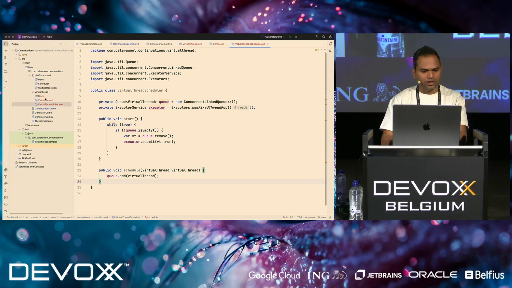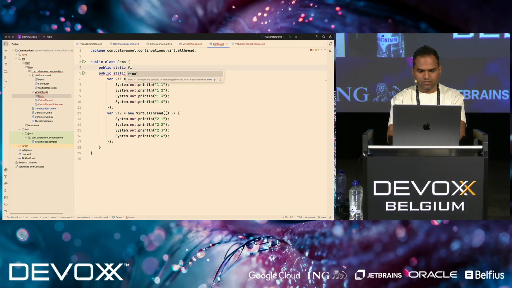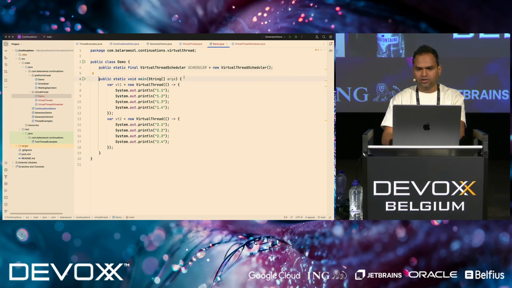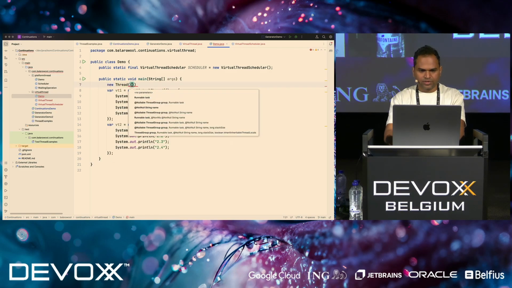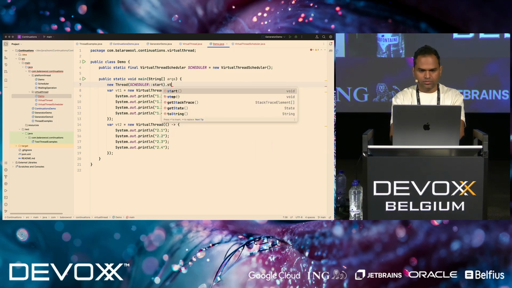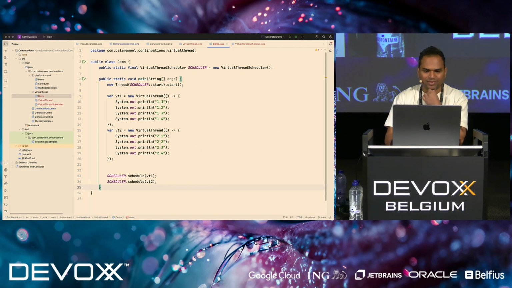Now let's use the scheduler in our demo class. For that, I'm going to create a public static final VirtualThreadScheduler called scheduler, and this will be a new scheduler. And again, let it run in a new thread of its own. So let's say we have a thread which basically does scheduler.start, and then start the thread. Okay, and now we can add these virtual threads to our scheduler. So we can do scheduler.schedule VT1 and VT2. Okay, so now we will be able to run our program and see what happens.